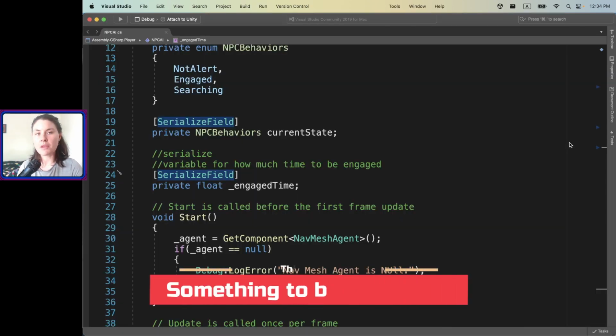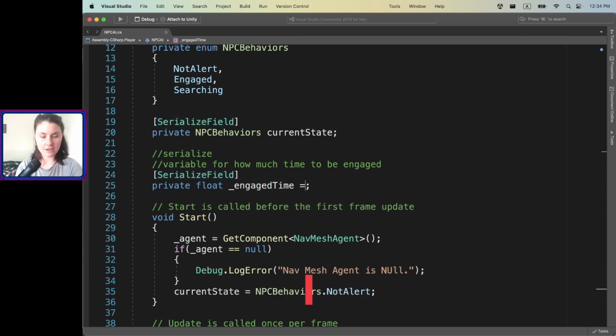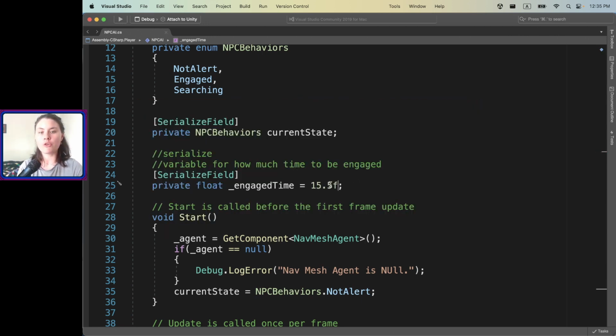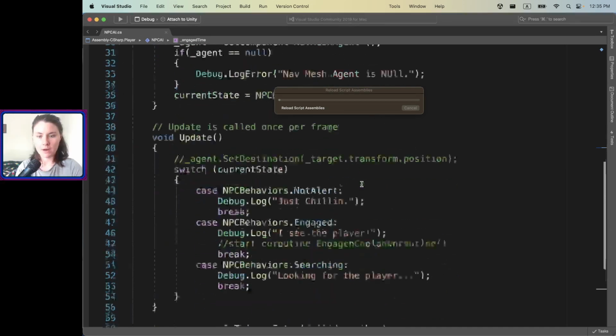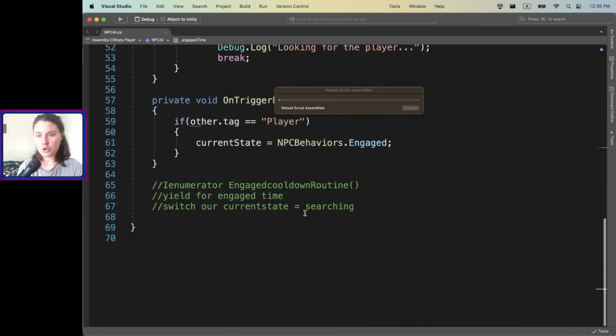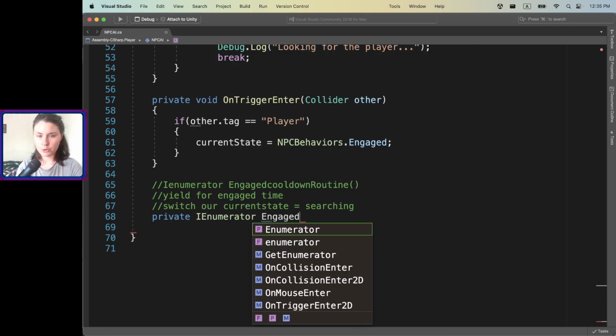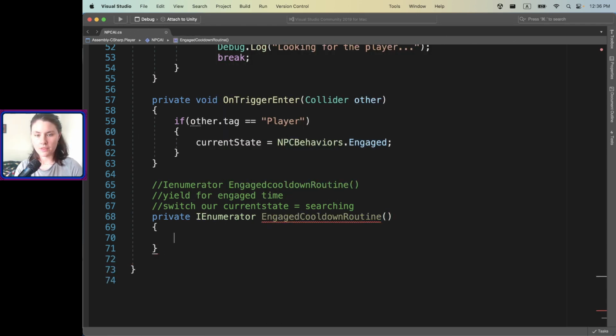Cool. The time that you write in the inspector will overwrite what's in your script. So even if I set this here equal to 15.5f, the 5 that I wrote in the inspector will overwrite this 15. Just something to be aware of. Okay, so now that we have that, let's go ahead and create our coroutine. Private IEnumerator engaged cooldown routine, parentheses, and then open the curly brackets up.